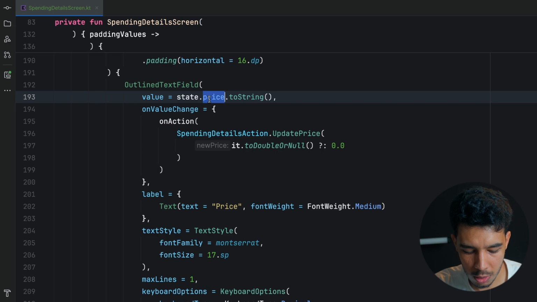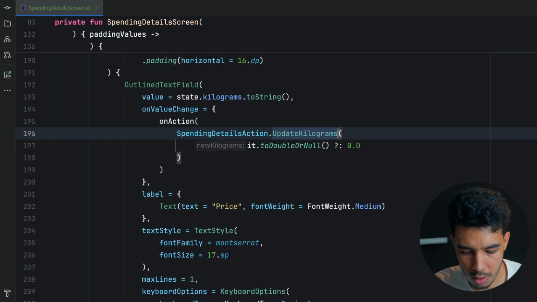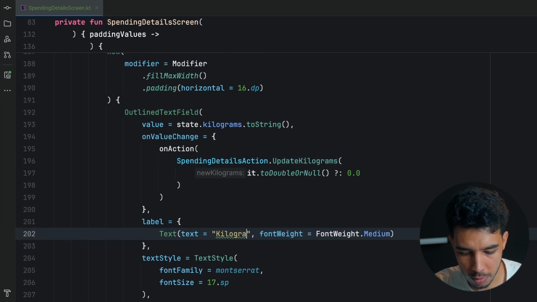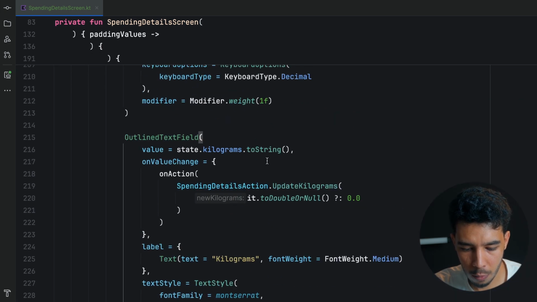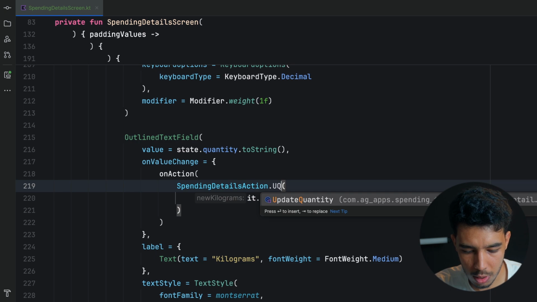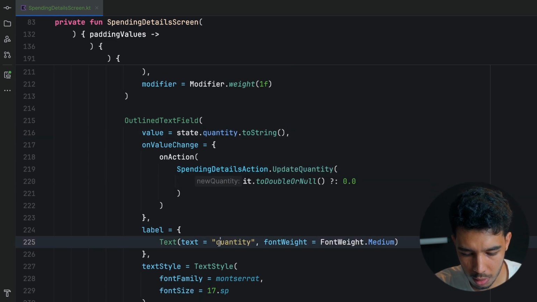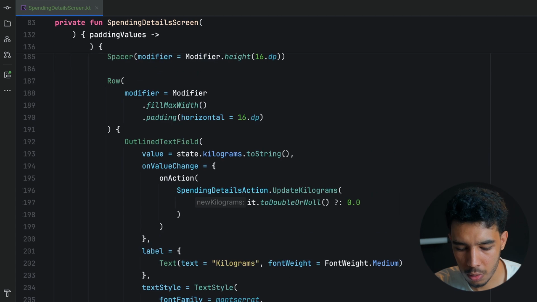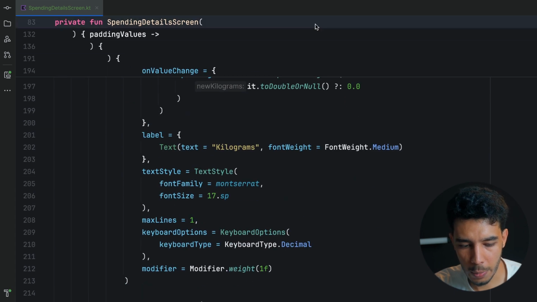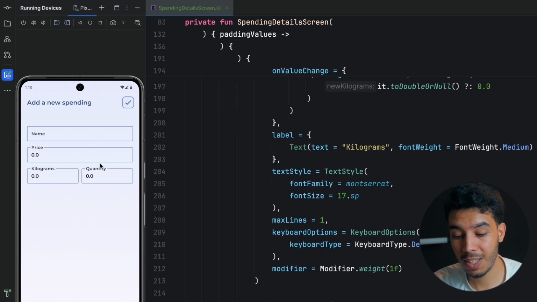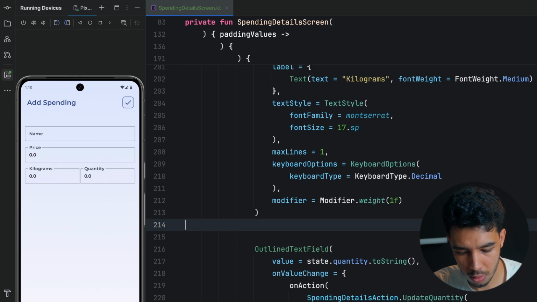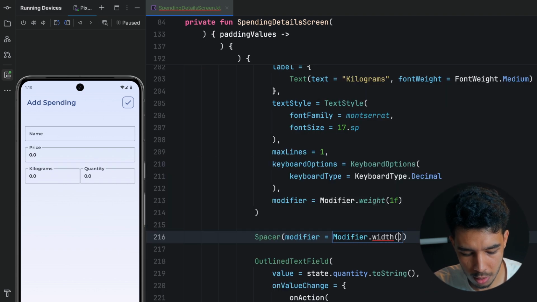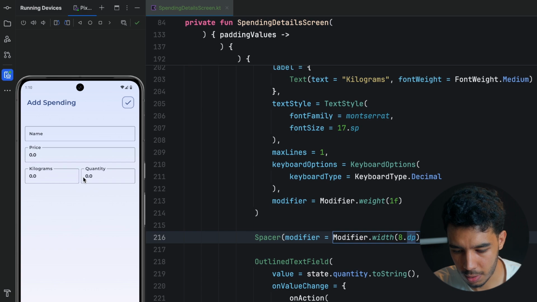Let's first change this to kilograms. Here as well, update kilograms, and then here kilograms. We can now copy it, paste it for the quantity, and then update quantity, and here as well quantity. So just like this. That looks great. Now we want to run the app again and see if we see our outline text fields inside the screen. Check it out. We do see them. We just need a spacer here, spacer with, let's say, 8.dp. Go back. Yes, that looks great.